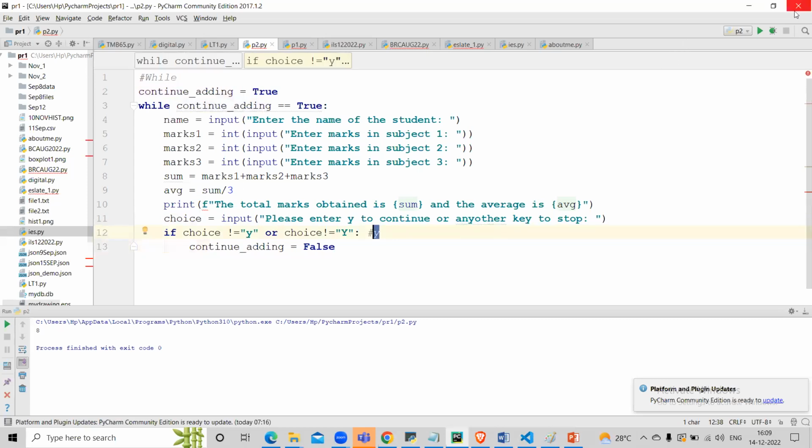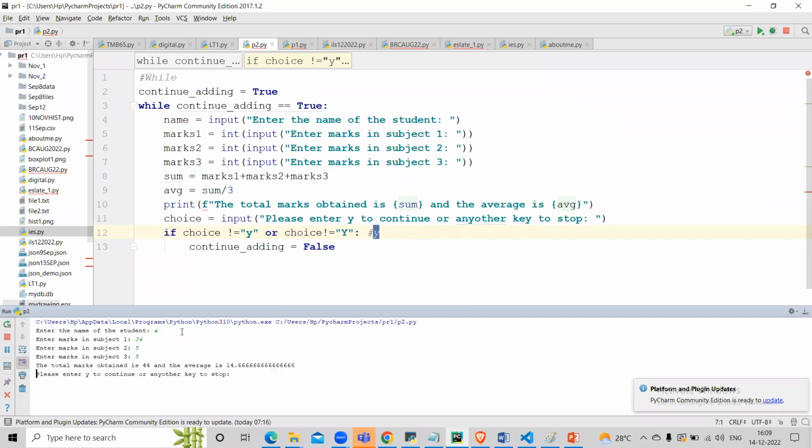Let's run this and see. So enter student name as A, marks as 4, 5, 5. So this is your marks. Now, please enter Y to continue. If I enter Y, what happened? It stopped. Okay, why did it stop? Because we are saying this, which is correct, not equal to Y, but this is also not correct, right?